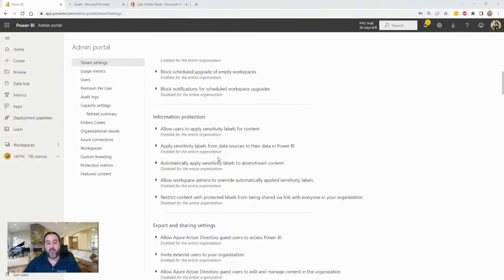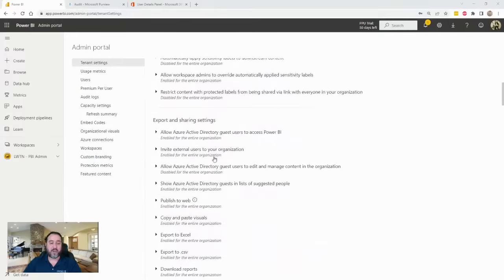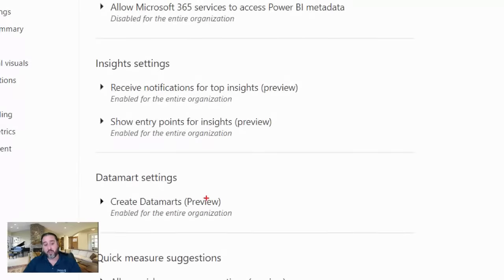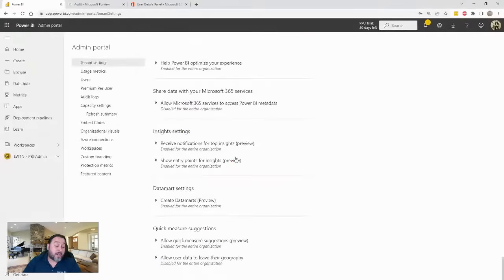So generally when new features come out, when it's service specific, there'll generally be some associated element in the service. For instance, down at the bottom, you can see data marts, which is new and preview and very popular. Some organizations are going to want to limit the users who can leverage that. It's a premium only capability.